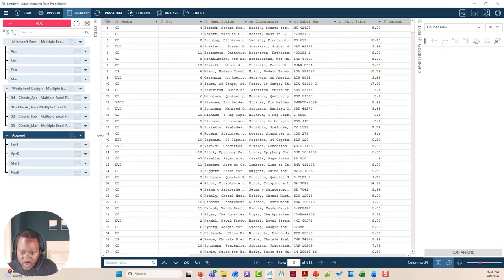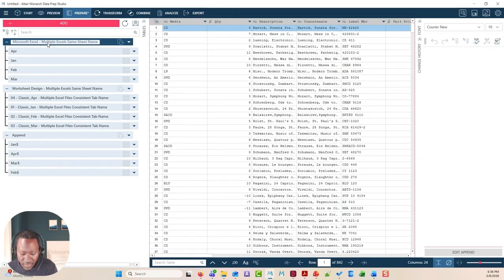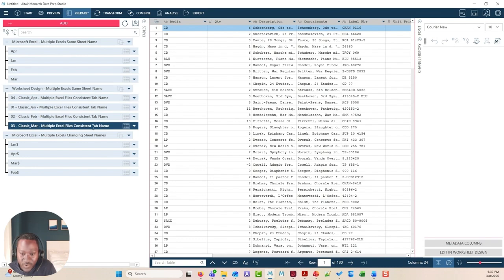Okay, now so far so good. All right, so I'm gonna copy this name here and I'm just gonna rename it down here. And it's Microsoft Excel, multiple Excels, and we'll call it changing or different sheet names. Okay, all right. Now, it would look the exact same way with the worksheet design.